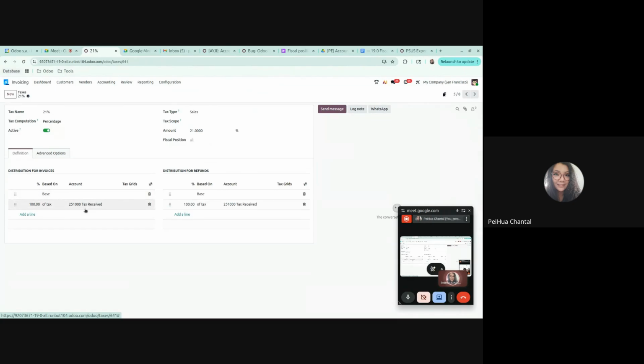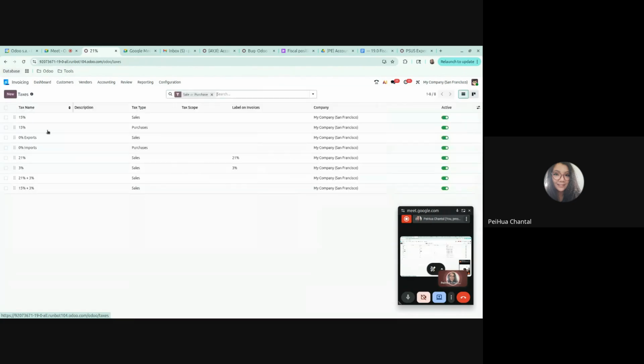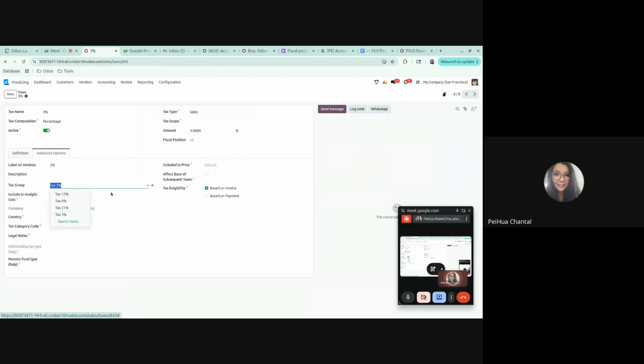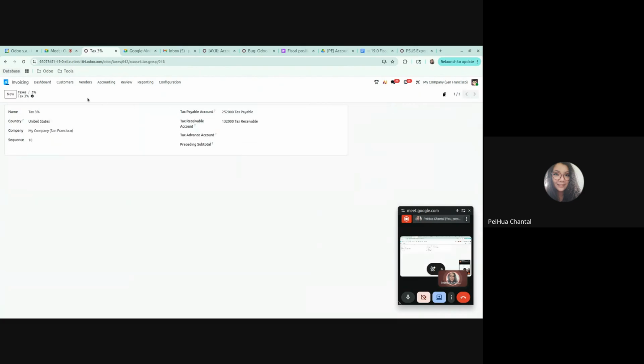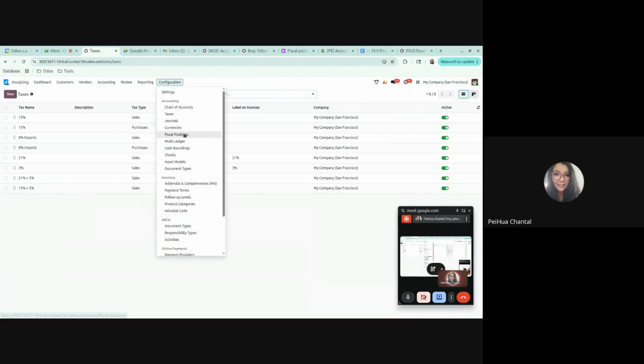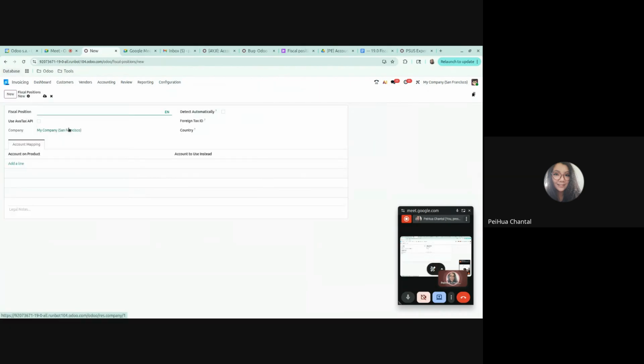Definition, we'll just add the GL account here. 3% is the same: fiscal position, leave it empty, add the tax, add the GL account, create a new tax group, same payable receivable account. Again, these are standard, and I just want to show you the standard setup. Now we're going to create a fiscal position called 3%, and that's it.